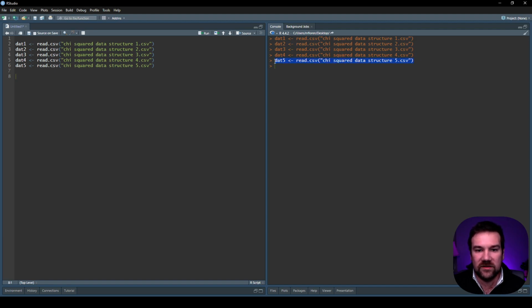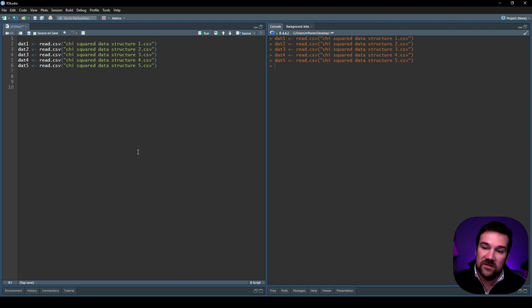You'll note that my data set that didn't fit in Excel took about a quarter of a second to load into R. So R is built for handling data sets that are larger than can fit in Excel.